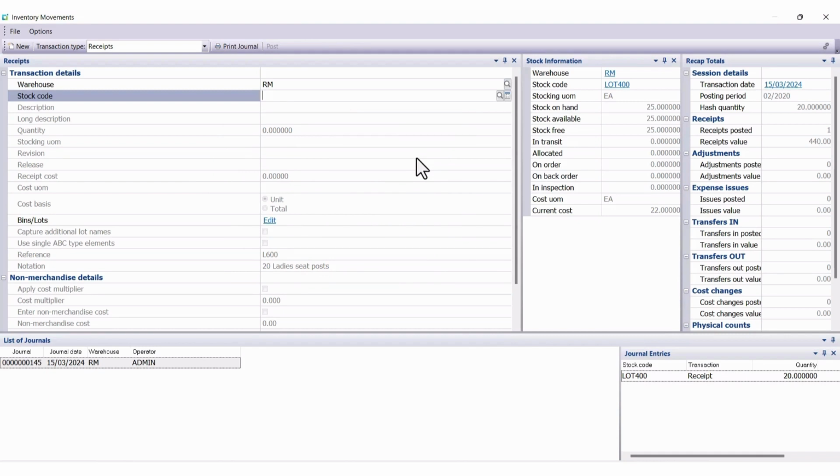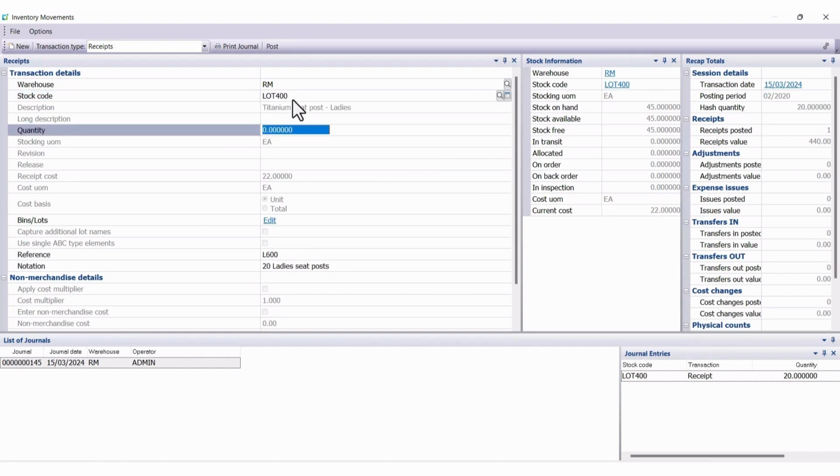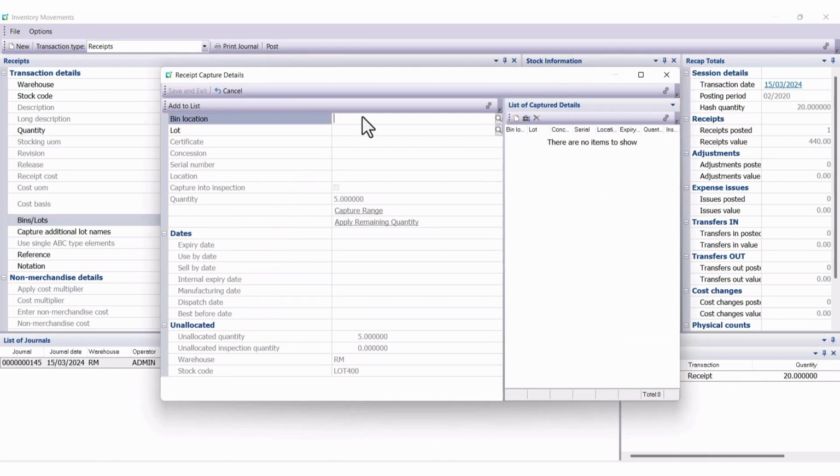However, we're not done. We still need to receive the remaining 5. And we're going to continue by entering the stock code. And now we're going to receive the remaining 5. And again, here we're going to click on the hyperlink edit. We're going to enter again the bin location. We're going to tab off, and we're going to enter the lot number, and this time is 601, and we're going to tab off. Again, concession number, and this time we're going to say 2.